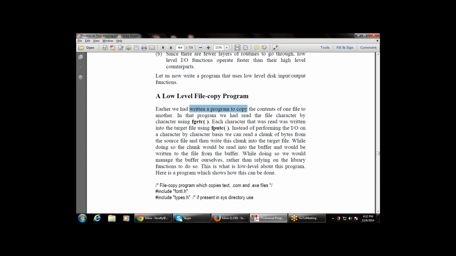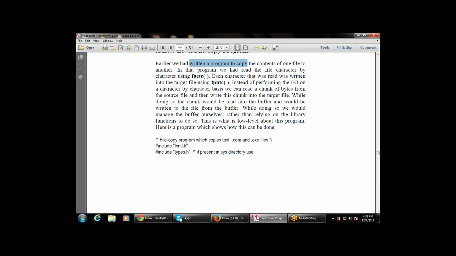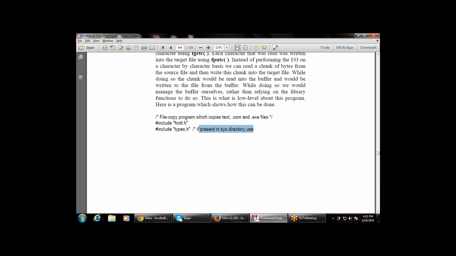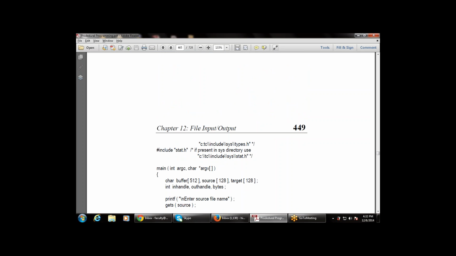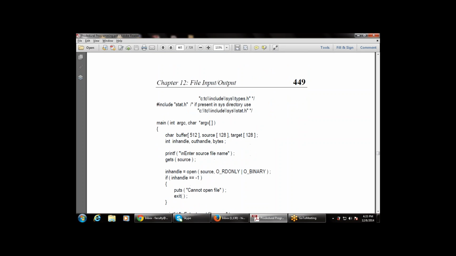Here is a program that shows how this can be done, how we can copy the data and make the file copy program. This is the file copy program which copies text, .com and .exe files. This is the #include directive. This is again the #include header file, that is fcntl.h and this is types.h, if present in the sys directory. This is the next header file, that is stat.h.